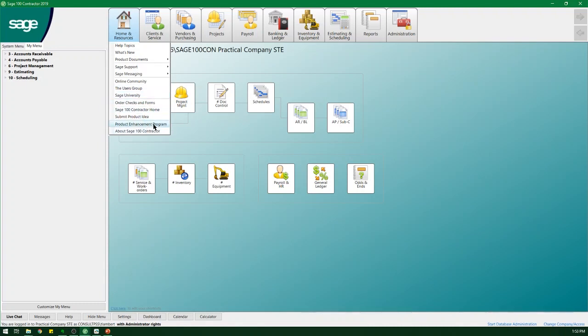There's also a great enhancement piece in here so that if you want to submit an idea, something you'd like to see in the software, Sage actually uses those ideas to work on the development. In fact, this last version, 90% of the changes and the updates in the software came from user recommendations from the enhancement plan. So it's a great piece to have.